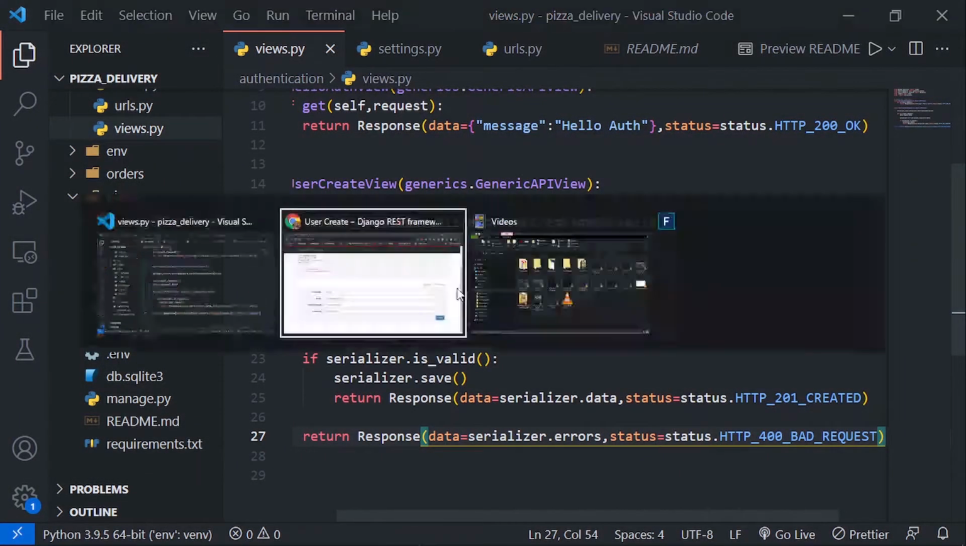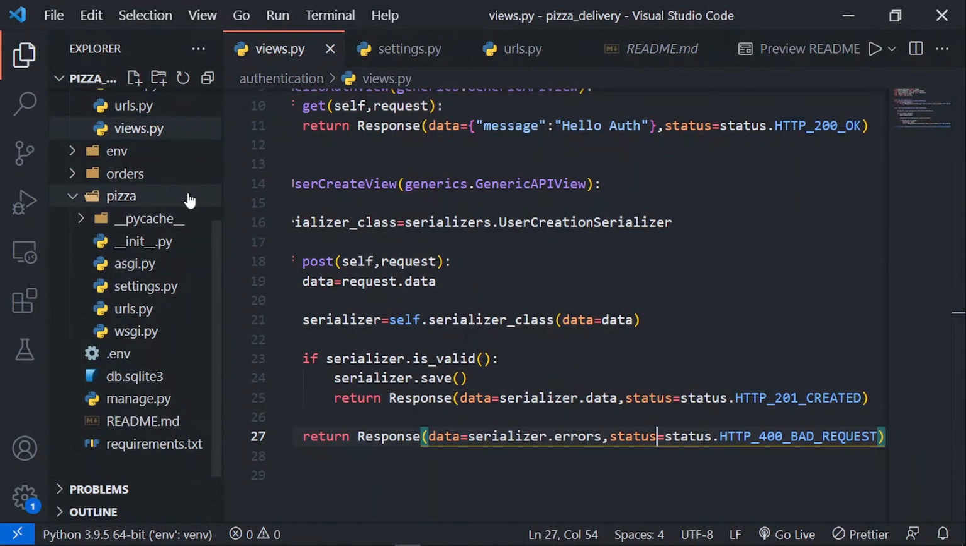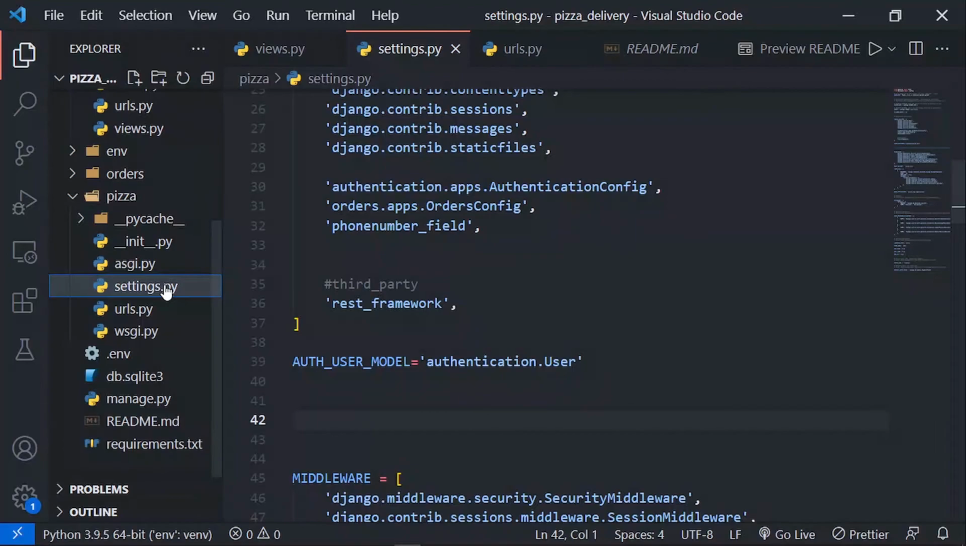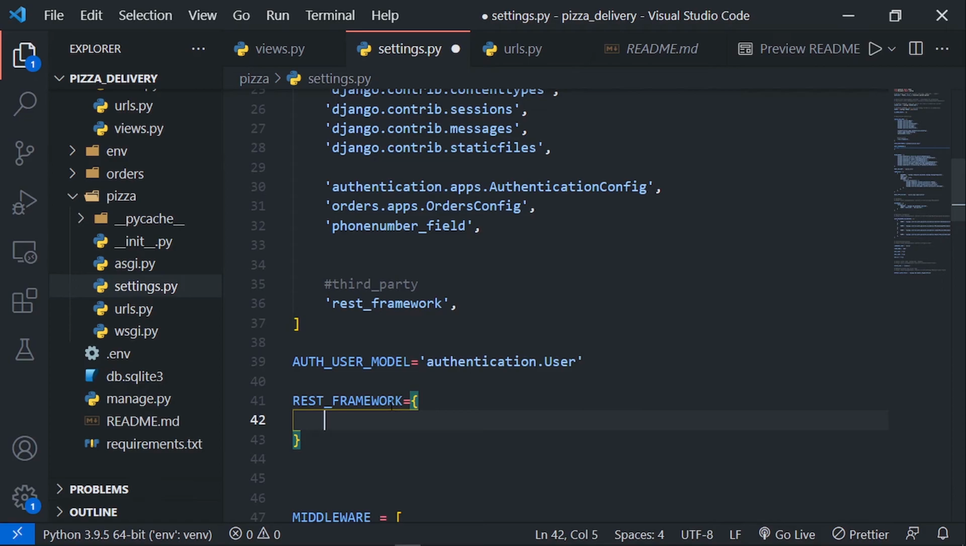So what I'm going to do is to actually customize how this error is returned to us. So right now we have non field errors, which you can basically set to something that you want, something that's more friendly. So to do that, I'm going to go to our settings.py file. And within our settings.py file, I'm going to create a dictionary containing most of the settings that we need to do for our Django REST framework. And instead, REST framework is going to be equal to a dictionary containing REST framework settings.